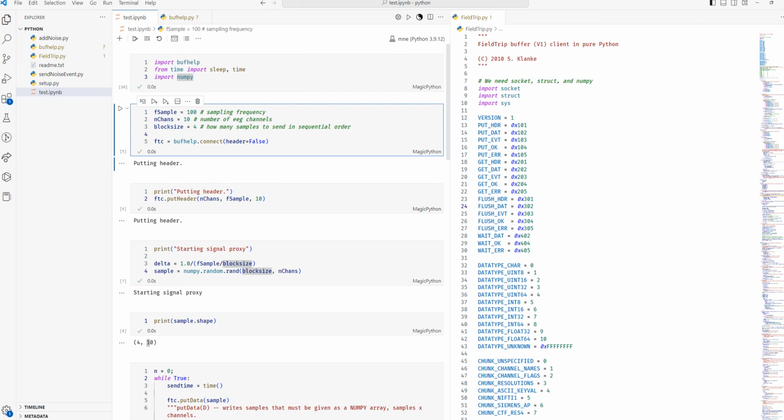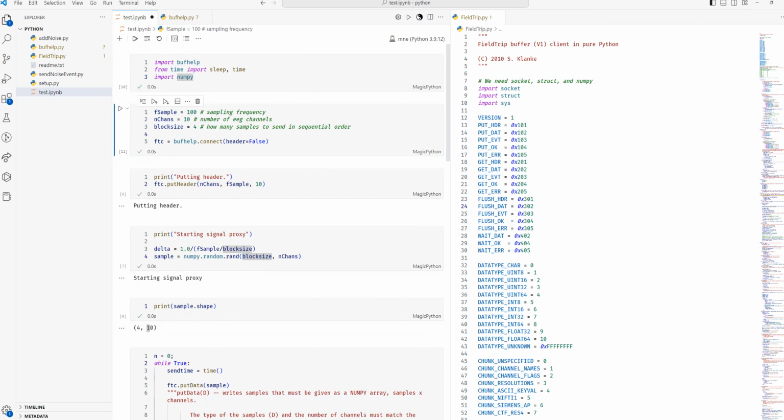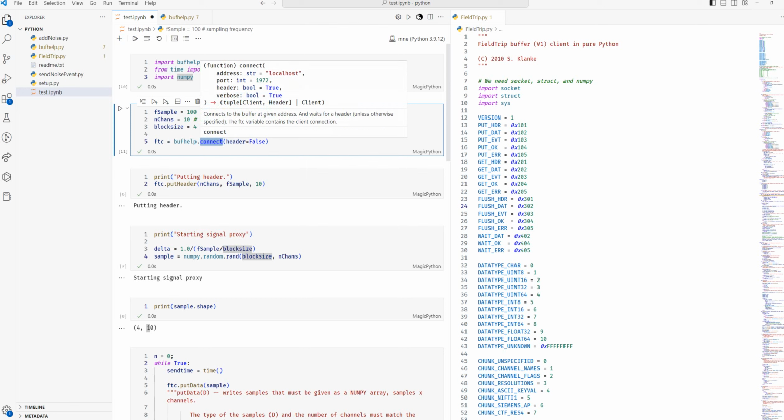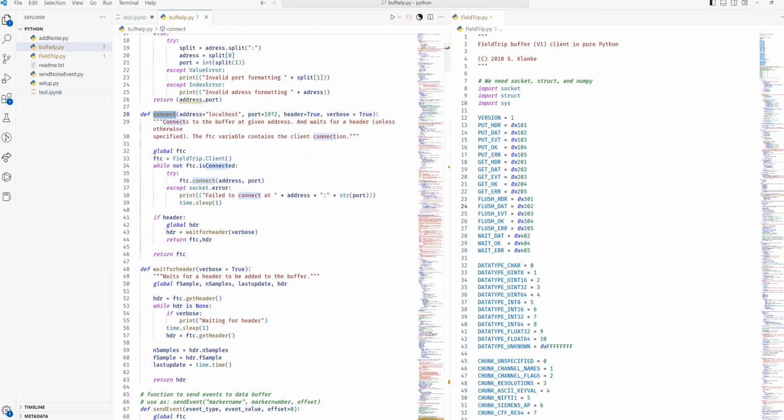and then I'm defining the parameters: the sampling frequency, the number of channels, and the block size. Then I am connecting to the FTC filtered buffer. The buffer help connect method basically uses the FieldTrip client, the main fieldtrip, and connects to the defined address and port.